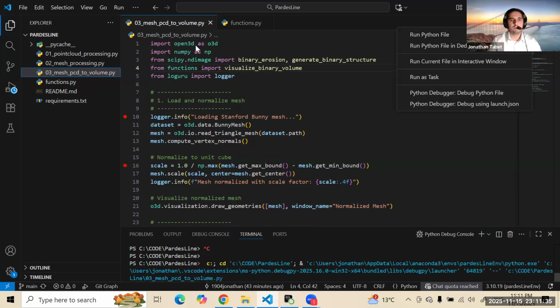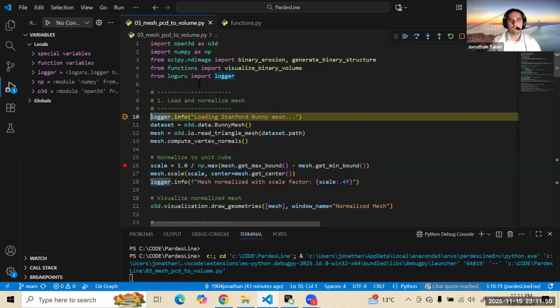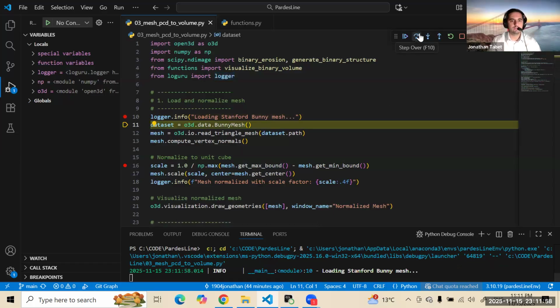So let's import Open3D as o3d, NumPy as np. Let's also add SciPy for computing binary erosion, generate binary structure function, a custom module which I saved over there, visual binary volume, and Loguru, another package to print some comments or also alarms in a more professional way. So let's use it, as you can see here with info.